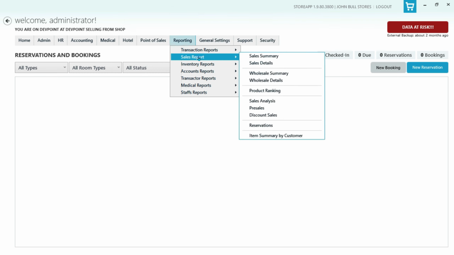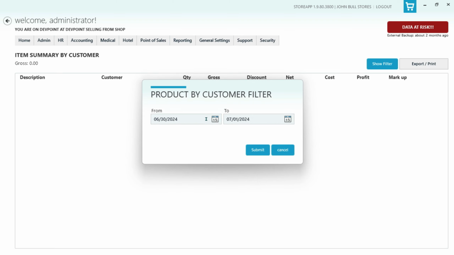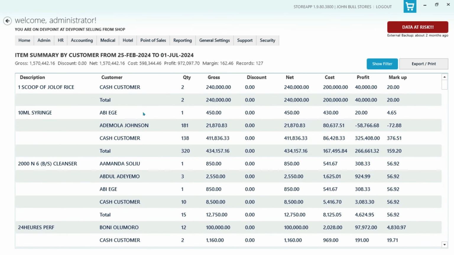One is under sales report and it's called item summary by customer. So if you select a date range, a start date and an end date, you will see the summary of each item purchased within that period for each of the customers. So this lets you see the detailed information about which customer purchased specific products over a given time frame, enabling better customer relationship management and targeted marketing strategies.